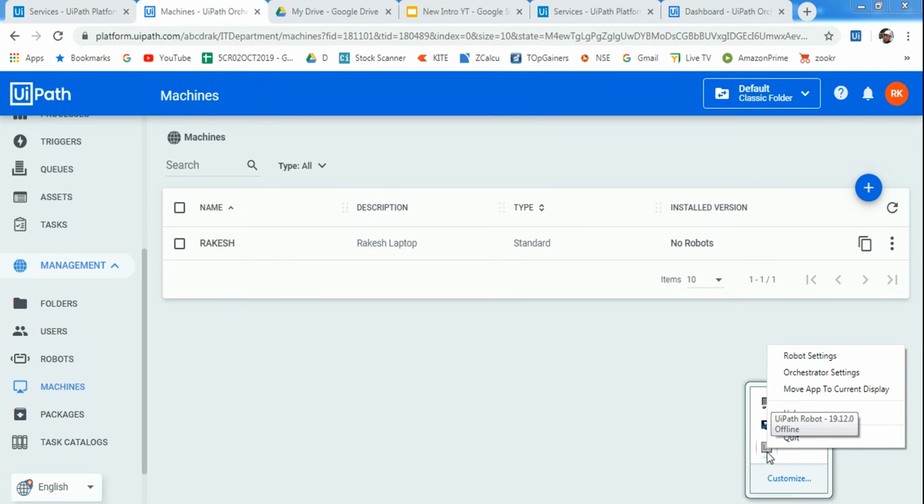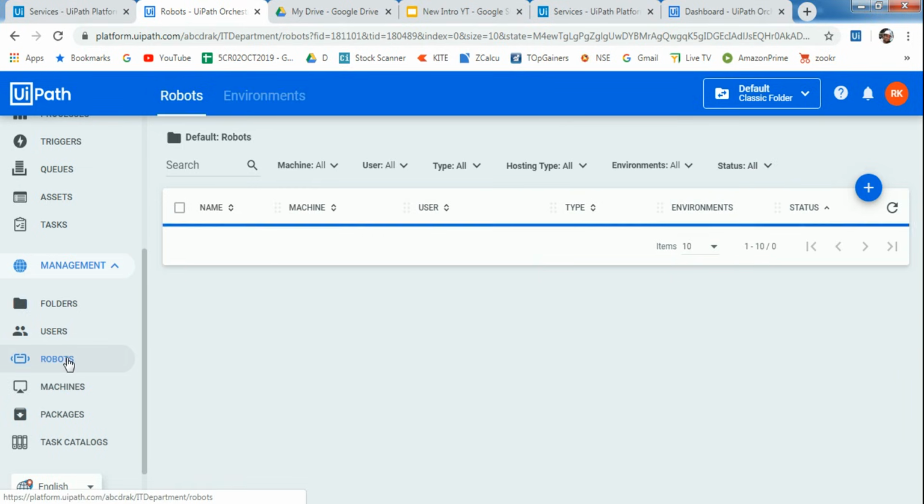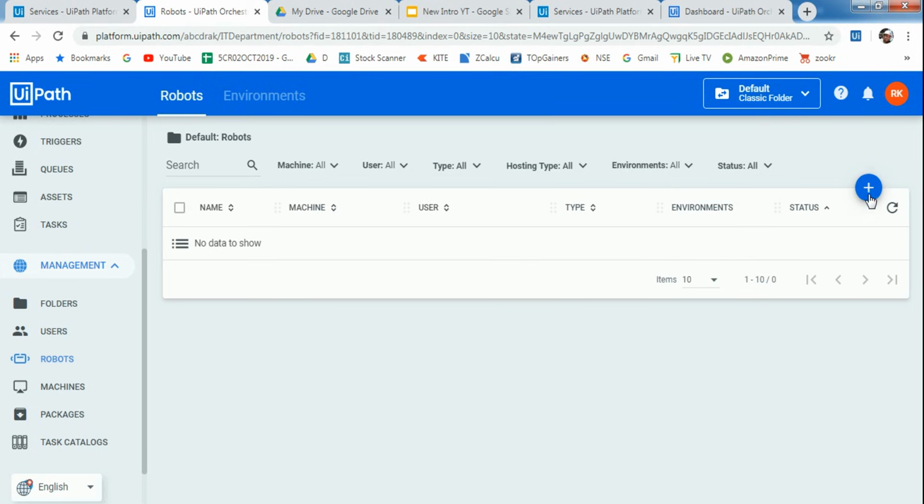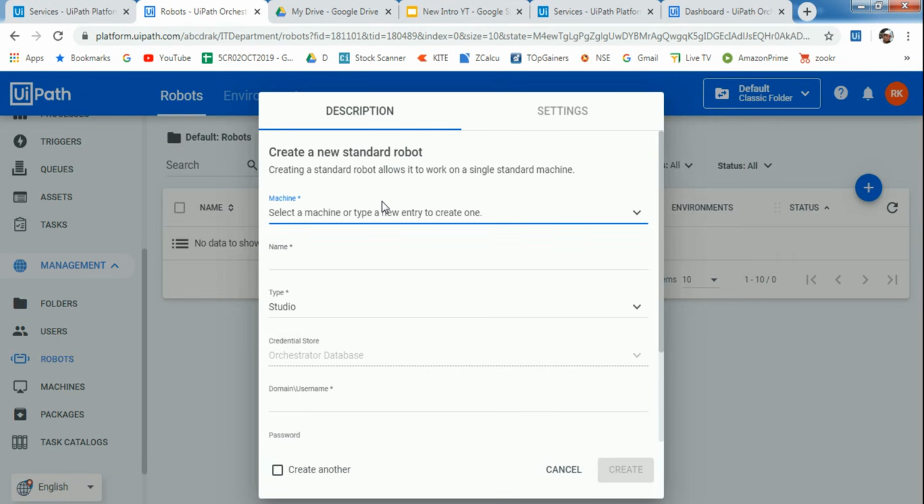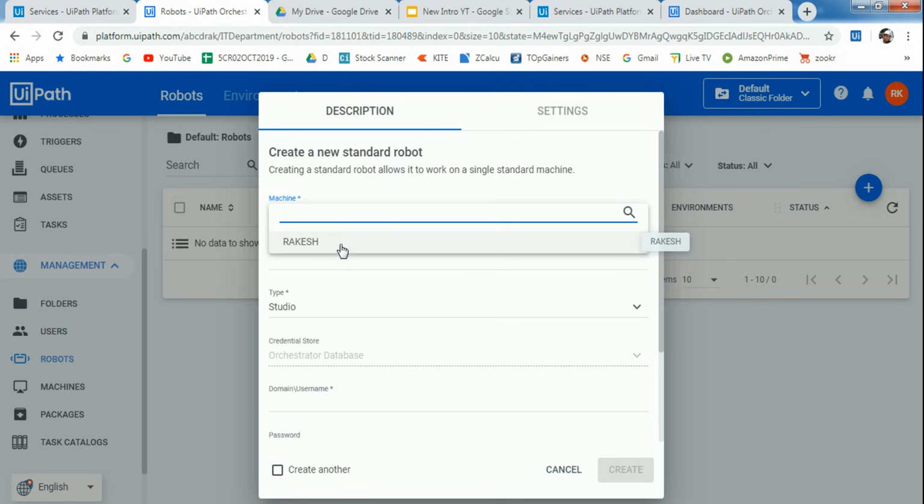Now this one I have to configure. I have configured your laptop, but I have not configured the robot runner that is there. So for that I'll go to robot and then click on this one and then click on standard robot. Okay, click on this. Here it's asking which machine. Let's say you have added 10 machines. All the 10 names, Rakesh, Pooja, Harika, all the employee names will appear.